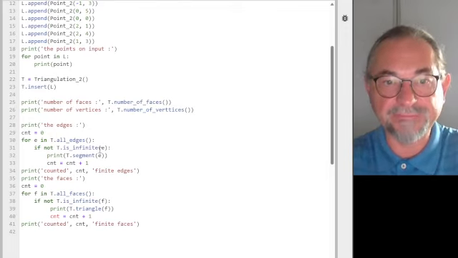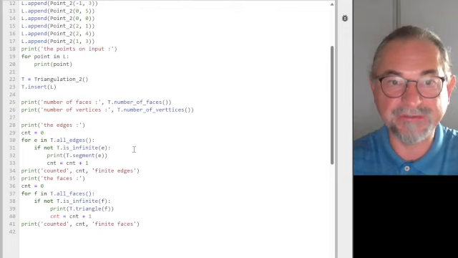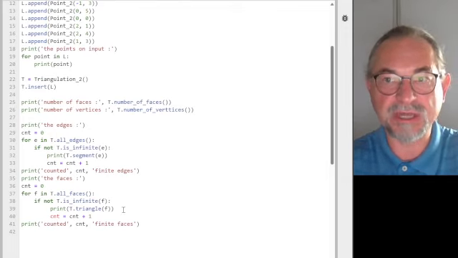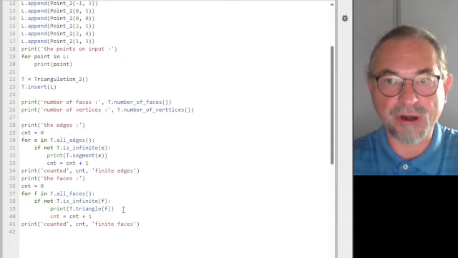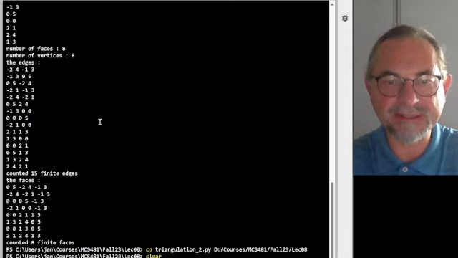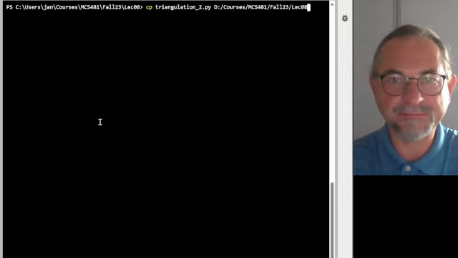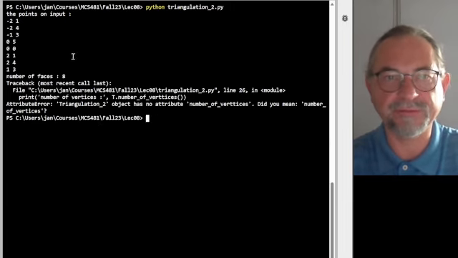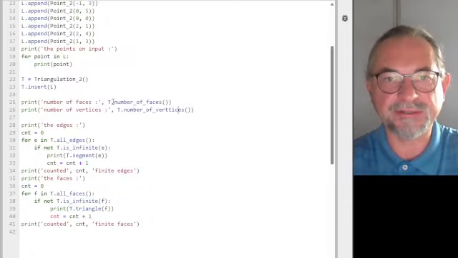So you have the test for all edges. I only want to see the finite edges. I only want to see the finite faces. So every face is a triangle. Okay, so let me now run this. So I practiced this. Here you see, oops, number of vertices. Ah, this is embarrassing.